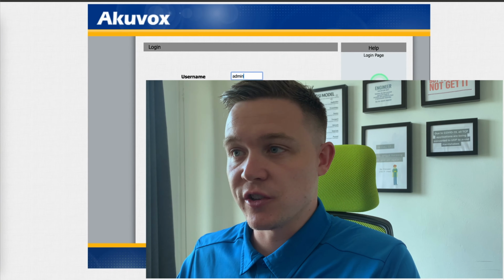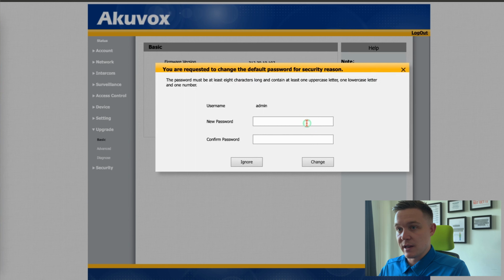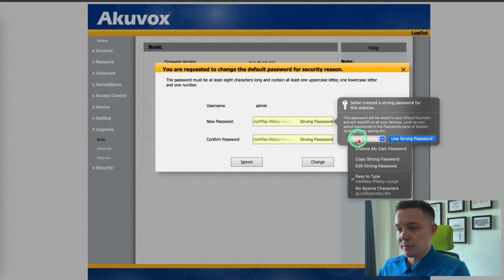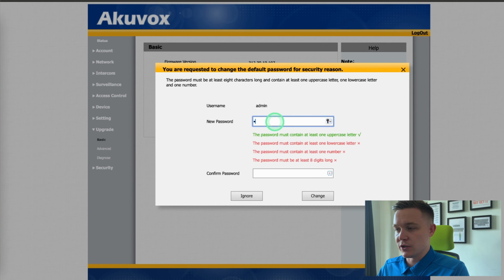First thing I'm going to do is go to the web UI of the Akuvox and change the default password, the default being admin. It's prompted me to change the password, so I'm going to use Order Systems 123! For this demo.